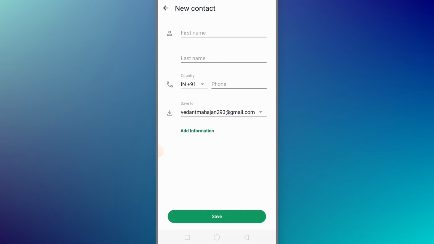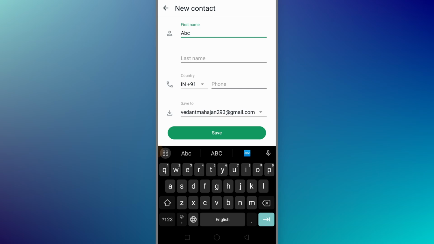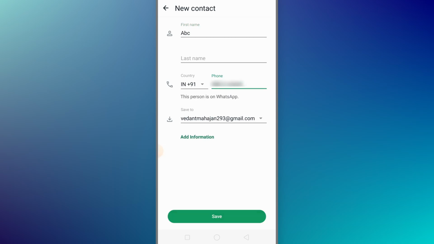So I'll just type here his first name. For example, I'll type here ABC. Now type the phone number. Once you fill all of this information, now we need to save our contact.